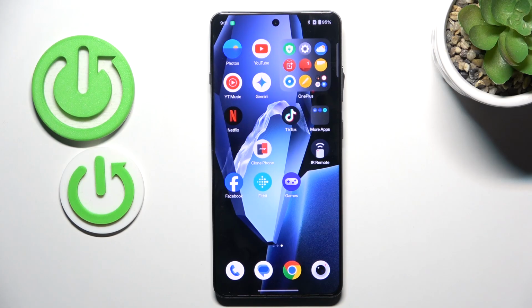Hi guys, in front of me is OnePlus 13R and let me show you how to change wallpaper.